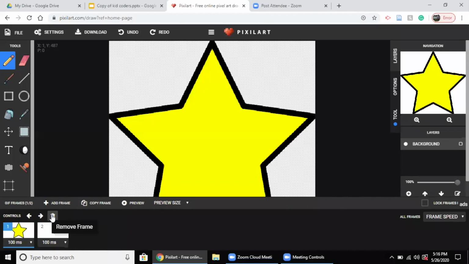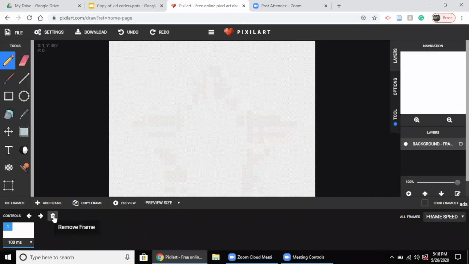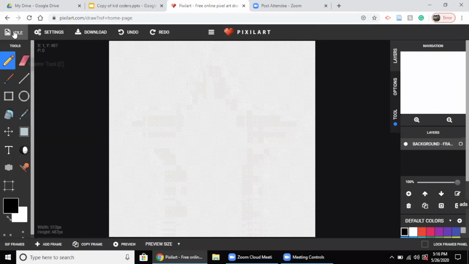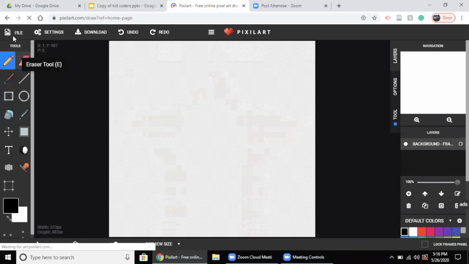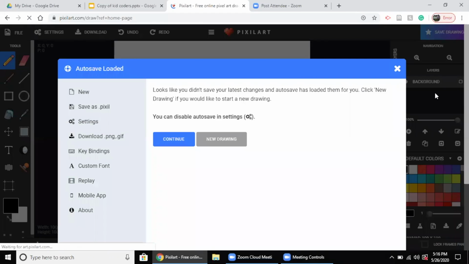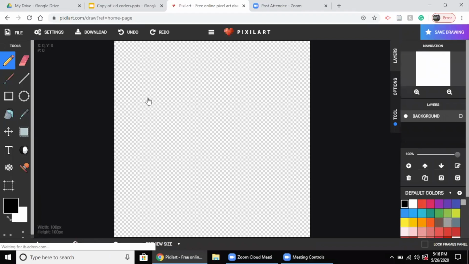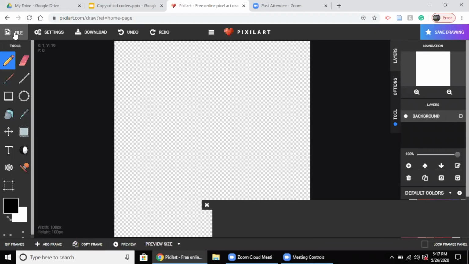Let's delete this one and let's delete this one too. Oops, looks like I just deleted the image. So I'm going to click on clear and I'm going to show you how to import the image again, so that if any one of us doesn't know, they can follow me.